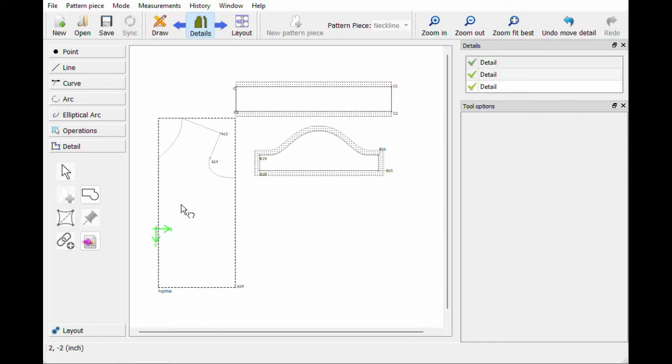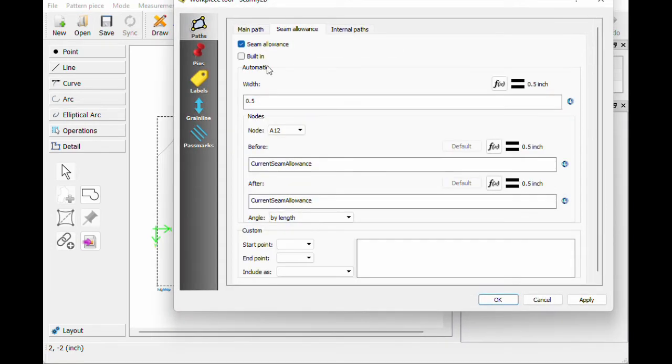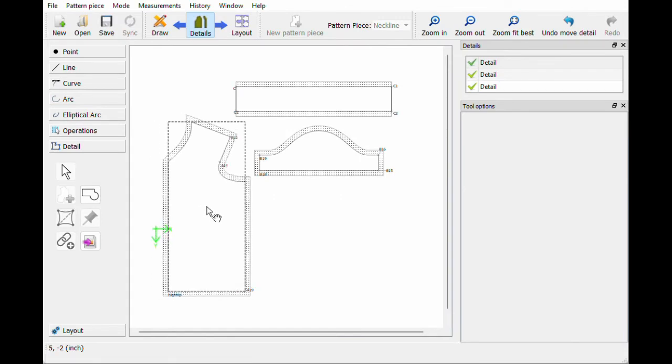All right, so now let's do the bodice front. I'm going to right-click, Options, Seam Allowance. Let's turn that on. Okay. So now I'm going to cut this on the fold, so I don't want seam allowance on this side. Now, there is a point down here in this corner, but I need one here.